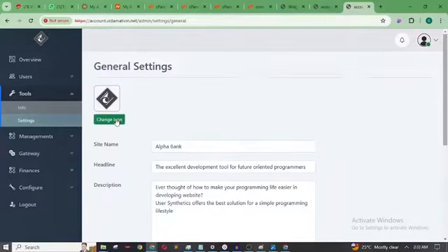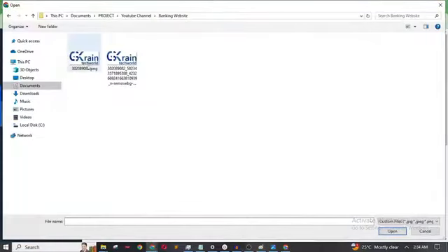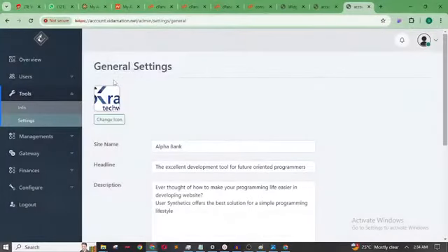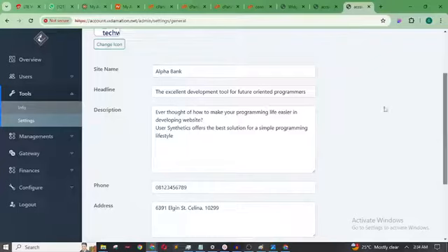So now let's change our logo. This is where we change our logo. I just change this icon. So I'll just click on change icon. So we're just going to be using the same logo as we used for our front end. So now for the name of this banking website, we have not even set a name. We just use the name.